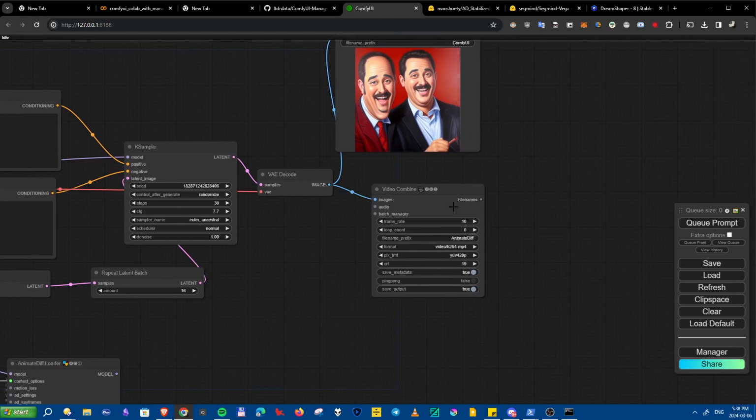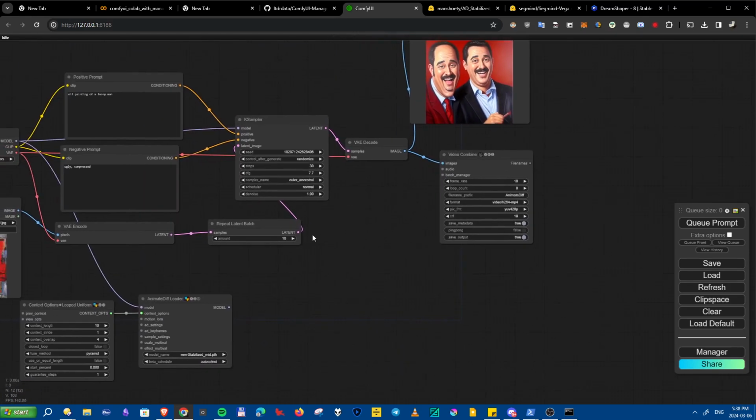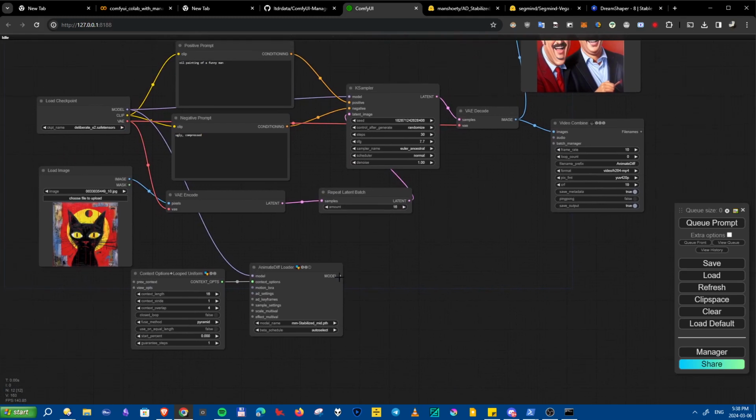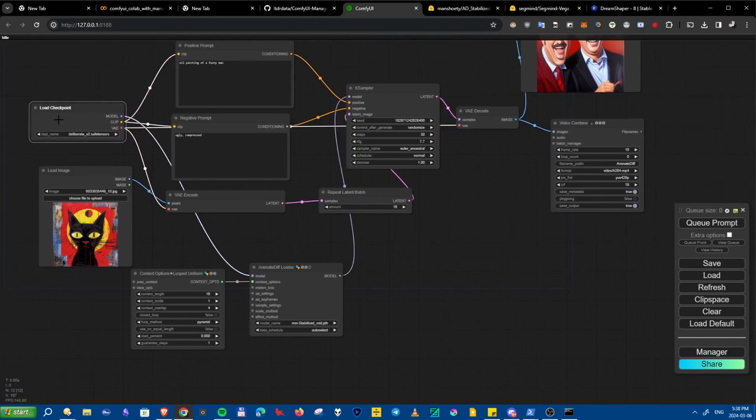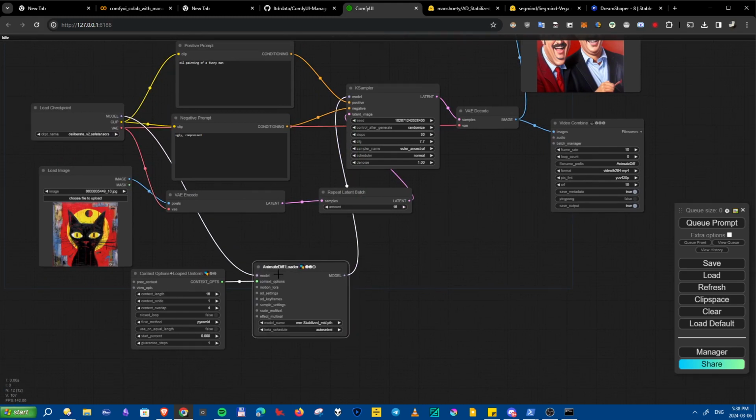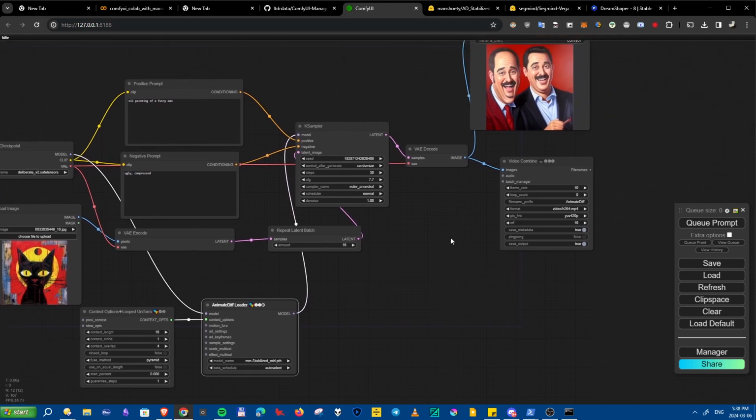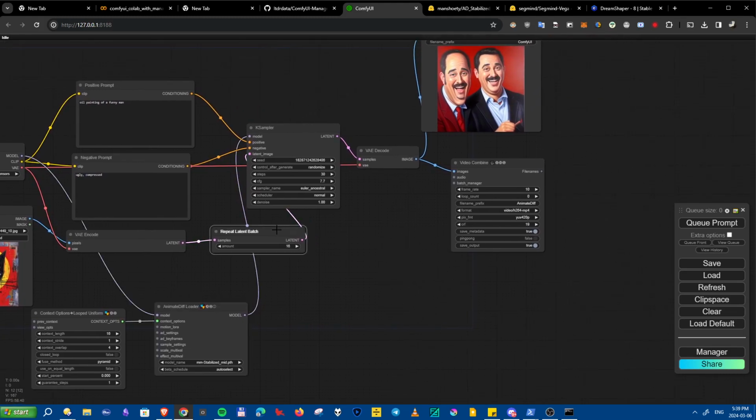With the following. And loop count, basically, if you want to repeat the video multiple times, you can increase that. But otherwise, ignore that. And then we're going to also pass this model to the K-sampler instead of that. So the flow goes from the initial checkpoint to the animate diff loader to the K-sampler. And then we're going to stitch everything together.